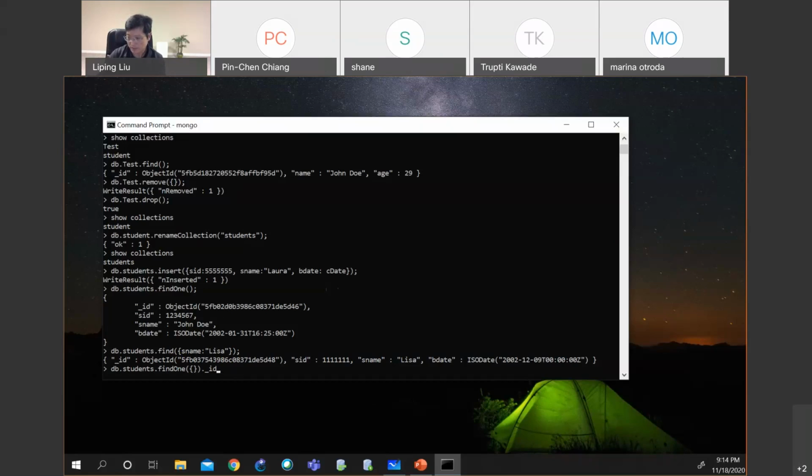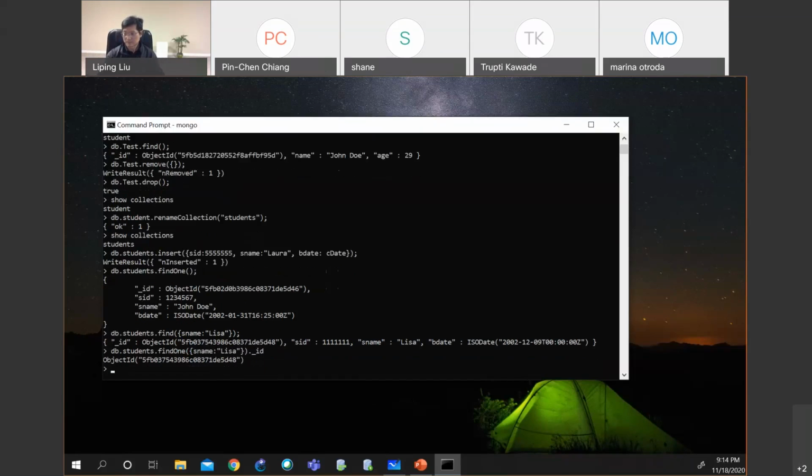So now let's go back to the inside, trying to do the criteria. So sname is equal to Lisa again. So you're trying to find documents whose student name is Lisa, and then just findOne. Okay, so if you have multiple, it will return only the first one. Okay. So this ObjectId, you get that? Make sense?